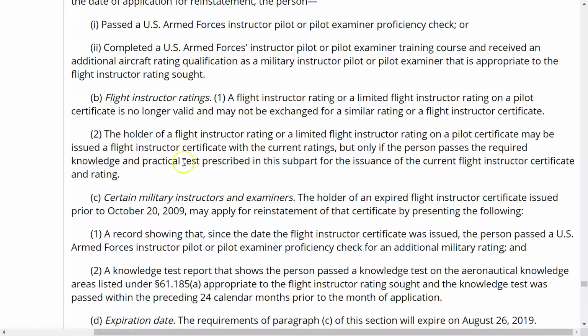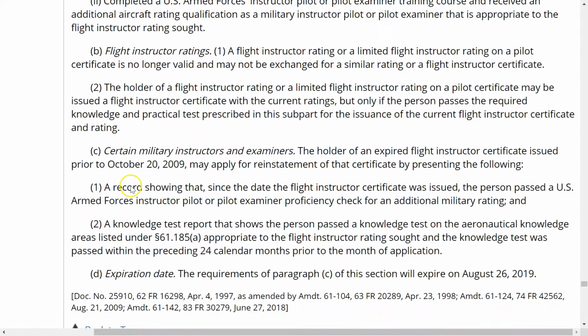They're completely gone away. But it says the holder of a flight instructor rating or a limited flight instructor rating on a pilot certificate may be issued a flight instructor certificate with the current ratings, but only if the person passes the required knowledge and practical tests prescribed in this subpart for the issuance of the current flight instructor certificate and rating. Okay?